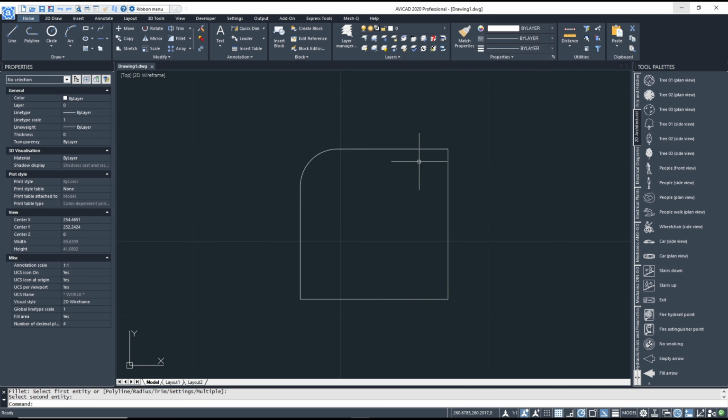So I will fillet again in this corner with radius 10. You can type fillet, press enter, type R, enter again, and then set 10 for the radius, press enter. You can click on the lines of the corner.